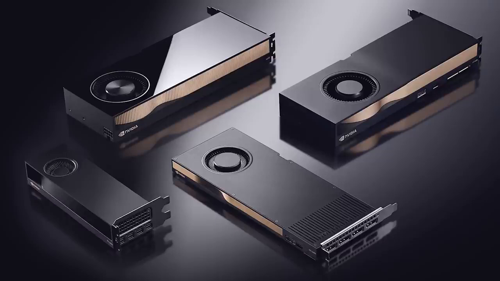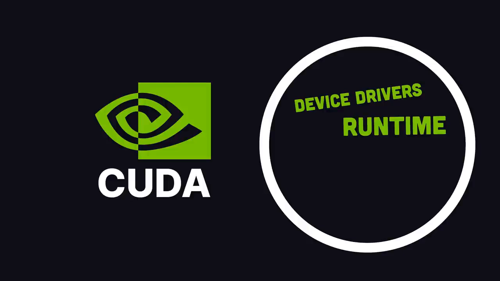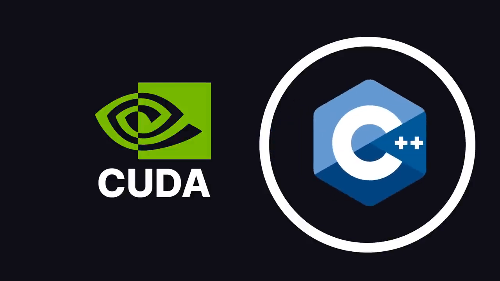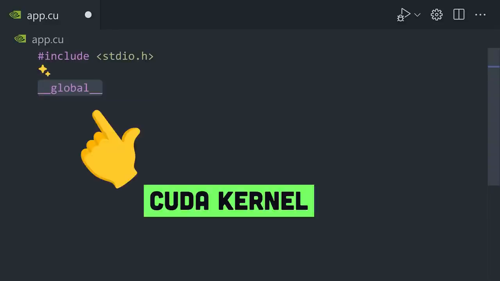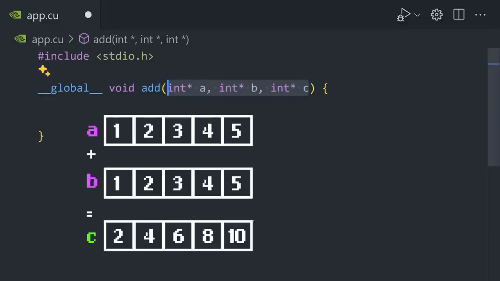First, you'll need an NVIDIA GPU, then install the CUDA toolkit. CUDA includes device drivers, a runtime, compilers, and dev tools, but the actual code is most often written in C++, as I'm doing here in Visual Studio. First, we use the global specifier to define a function or CUDA kernel that runs on the actual GPU. This function adds two vectors or arrays together.